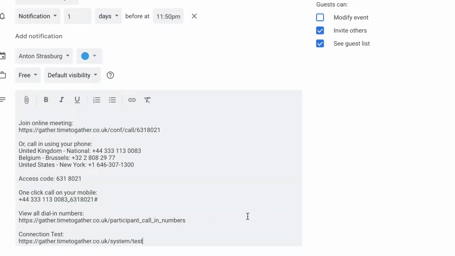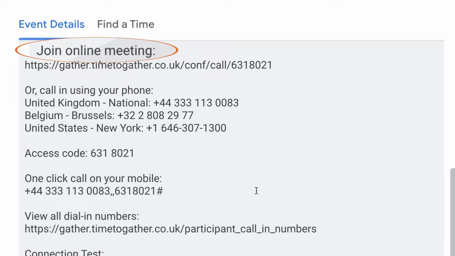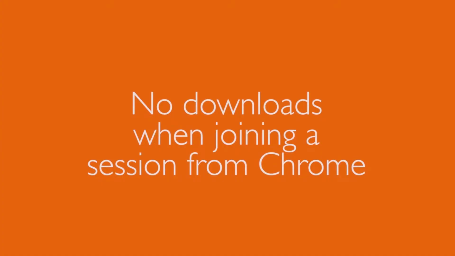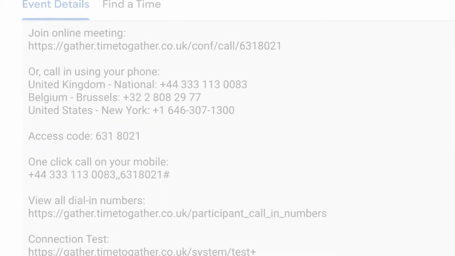copied in. You'll notice that the invite will have a URL joining link at the top. If participants click this link, they'll be immediately connected to the Gather session. If the participant is running Chrome, then there's no need for downloads. They can join the session from their laptop or mobile device.